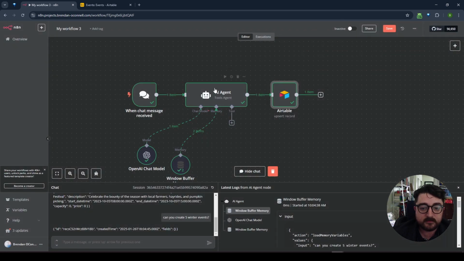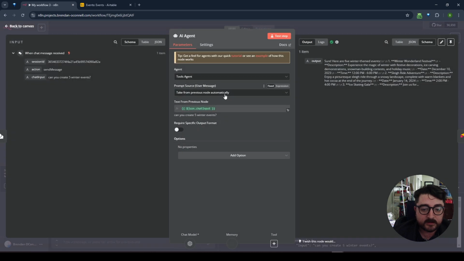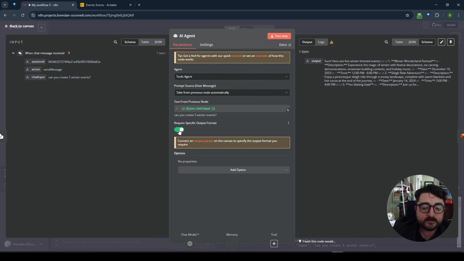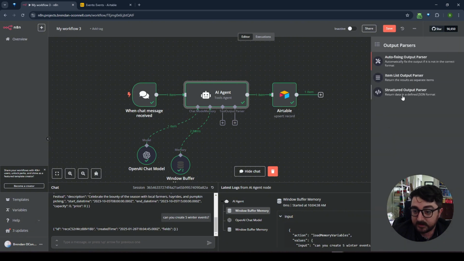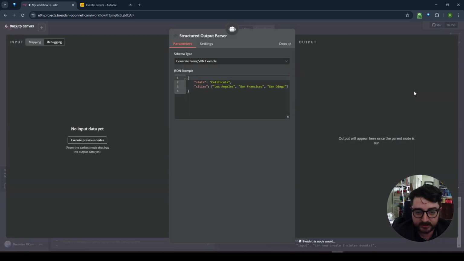So I'll go back to the AI agent and click on that. I could say require specific output format, and this will let us connect an output parser, which will let us structure our data. Instead of just a single output field, we can get the title, the description, and the start time from each of the events. If I click out here, now our AI agent has another node called output parser. I'll click that and choose structured output parser, because we want to return the data in a defined JSON format. It's a predictable and streamlined way of getting each field that we need.